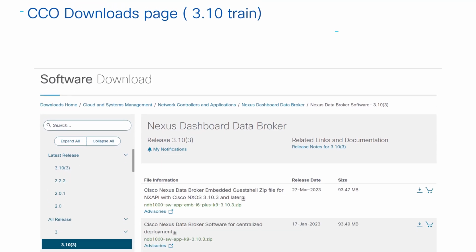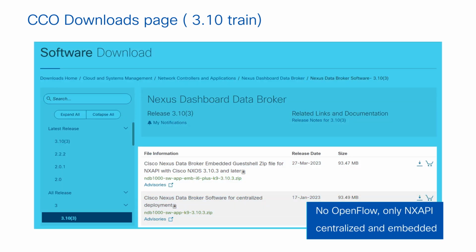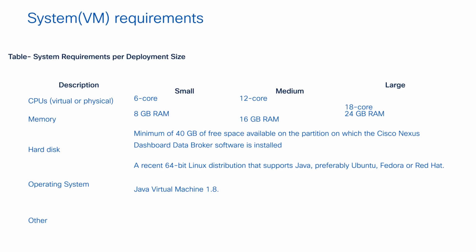When it comes to the centralized application, the application is running in the Linux machine, which is called the centralized mode of deployment. Starting from the 3.10 train, OpenFlow is retired and deprecated in the NDB application. So the only software that you can download is the NXAPI mode of deployment, and in NXAPI, you get both the variants, which are the centralized deployment software and the embedded NXAPI software.